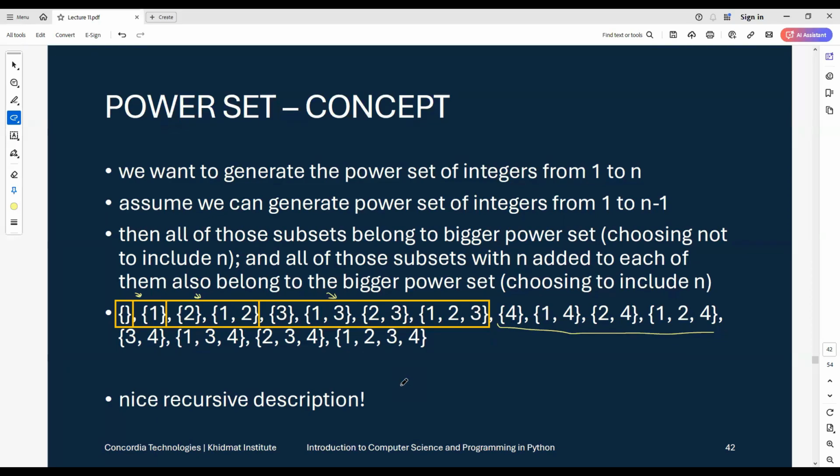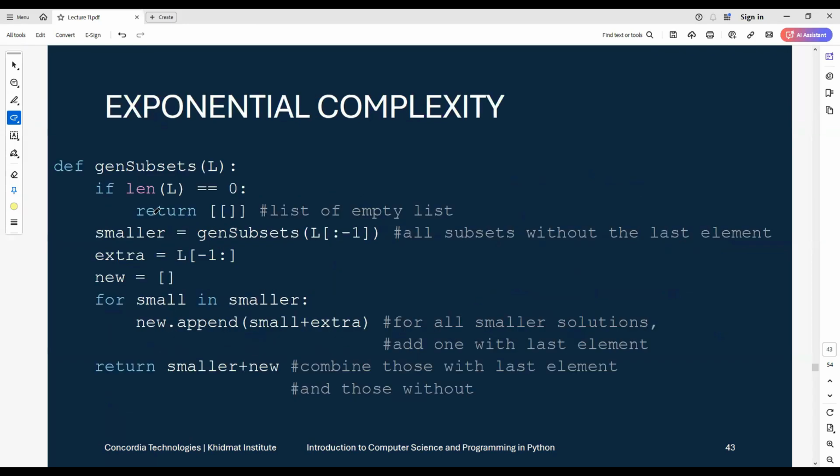This is a very nice recursive solution to this generation of power sets. And if we try to do this iteratively, that's going to be a very painful process. Here's a simple implementation. We are saying that if the list is empty, just return an empty set. This is a list containing an empty list. Then if list size is not equal to 0, then this is what we do. We create a smaller subset, which is all the elements within L except for the last one. And the extra element that we want to include is just the last element.